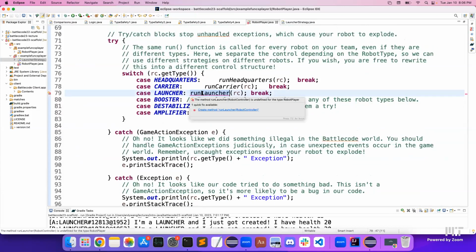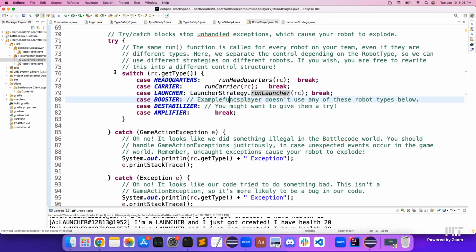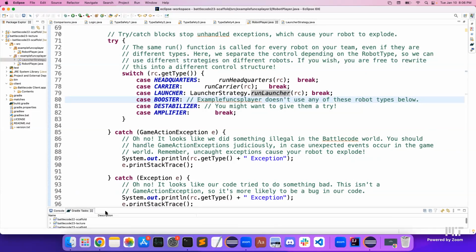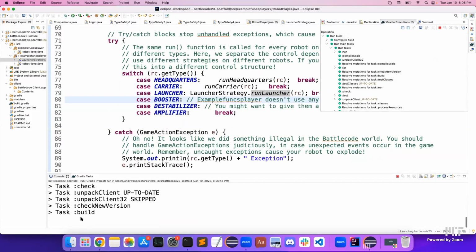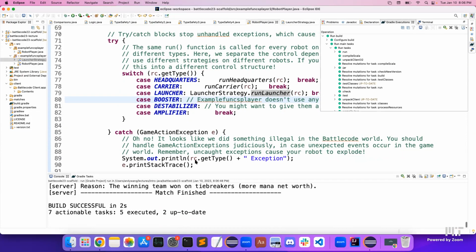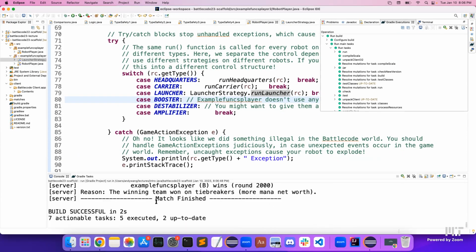You'll see RobotPlayer also gets an error. Run launcher is a function that was sitting in there before, it just mysteriously disappeared, doesn't know where to look now. So we need to do the same thing and indicate that it needs to look in LauncherStrategy in order to find run launcher. And now our code should work again. If we run our Gradle and we hit run, everything should be smoothly working. And yeah, you see this is working fine.